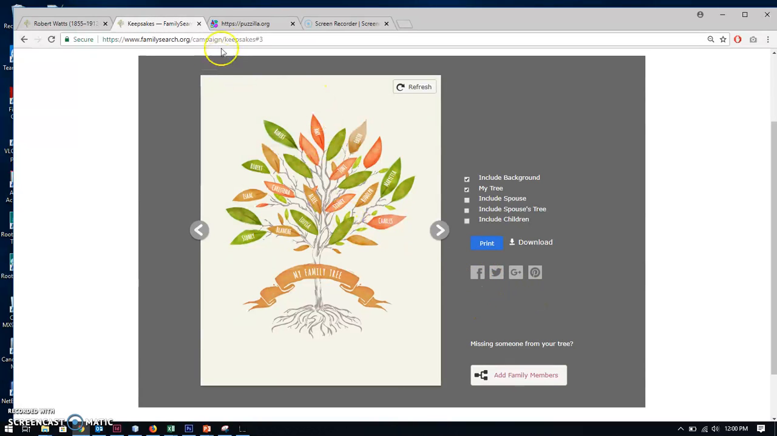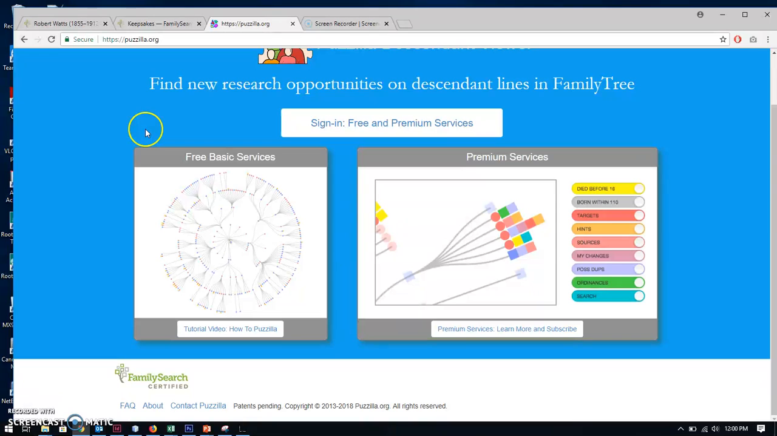Okay, one other thing I wanted to show was this Pazilla. This is FamilySearch certified, and it has a wonderful tutorial. I would highly suggest you go through this tutorial. I think it's less than 5 minutes. It's a wonderful program to help you in researching your families.